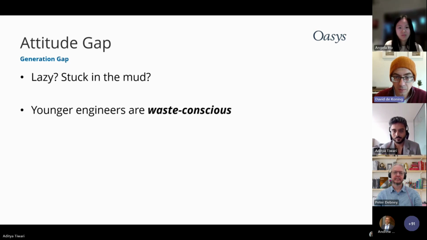So a more productive way to think about it is to think that younger engineers are waste conscious. Coming in, having grown up with computers and with what these automated tools can do, younger engineers are very, very aware of what we do as engineers that's a complete waste of time and could be done faster.